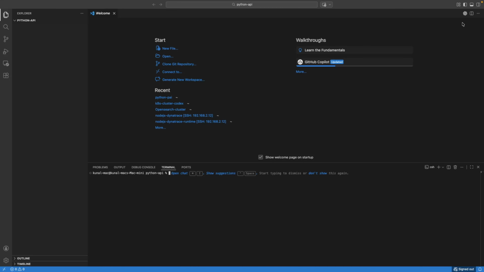Now on the top right corner, you can see the icon of Codex Agent. Click on it. When I click on that icon, you can see a chat option on the bottom left corner. Okay. So I will ask the Codex Agent now to write the Python code for us.